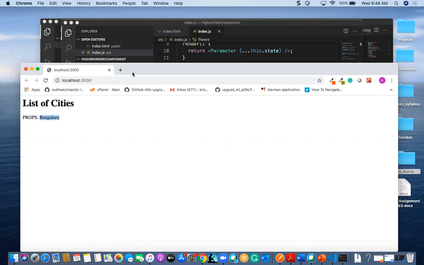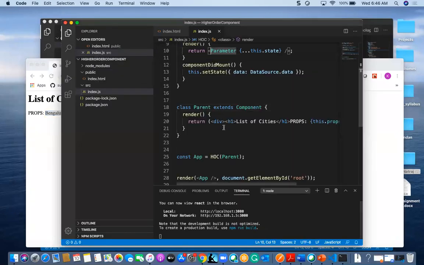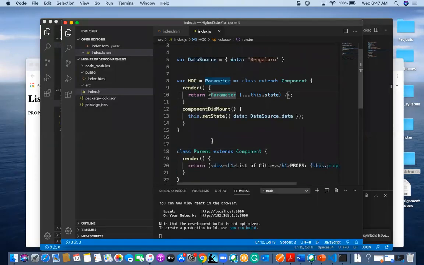So now we can find this props value, the list of cities. There was some problem while we were creating this public folder, and somehow it was not fetching the path. You got this concept now?